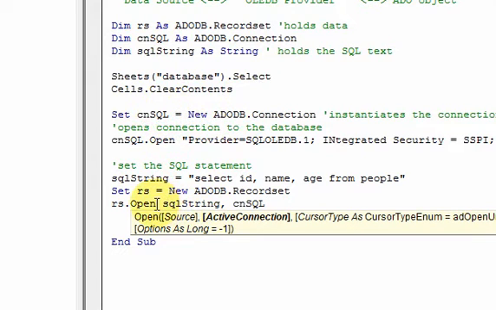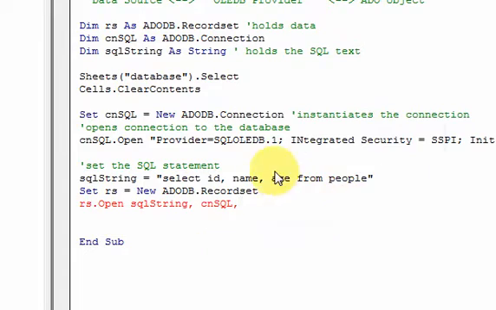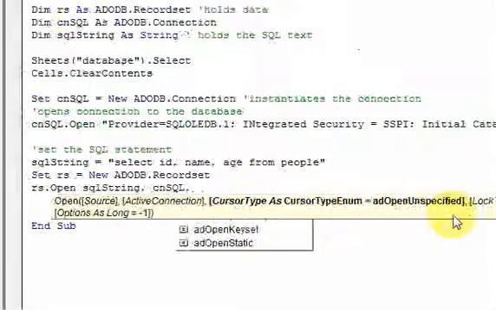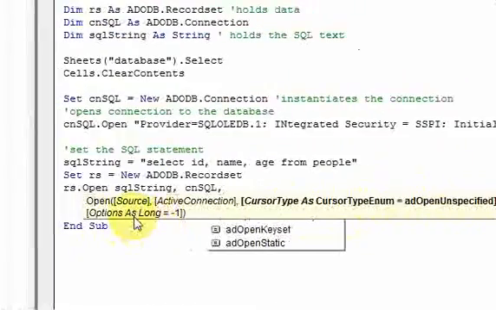So now we're dealing with a record set object which needs to know, okay, I'm going to hold some data. Where am I going to get the data from? I'm going to get it from a database using this connection, and I'm going to query that database with this SQL string. And then there's these other parameters here. I could put a comment. This cursor type and this lock type, and then there's this open or option parameter.